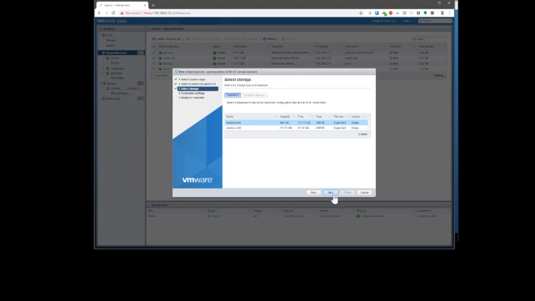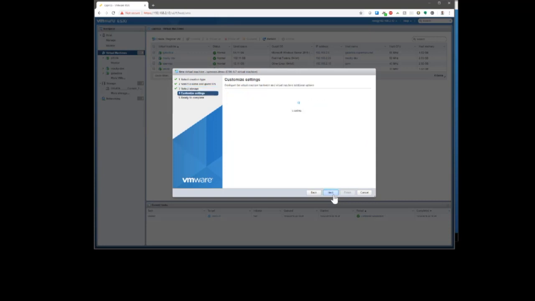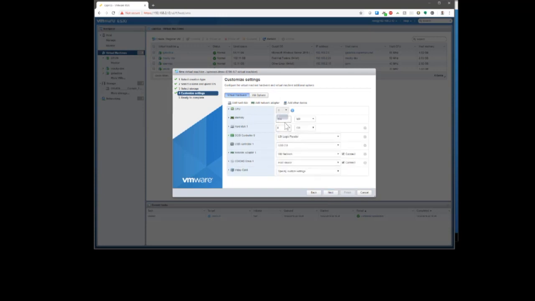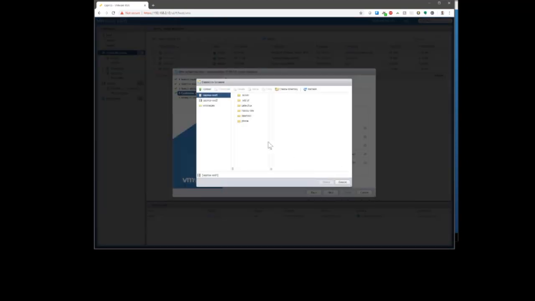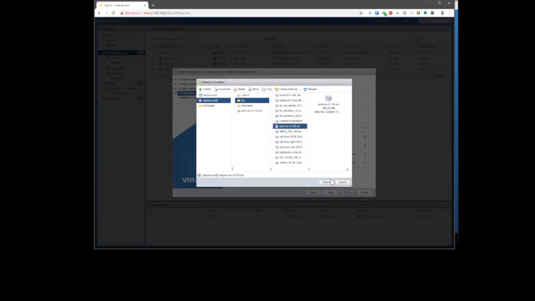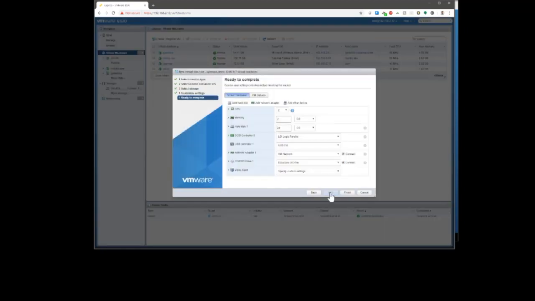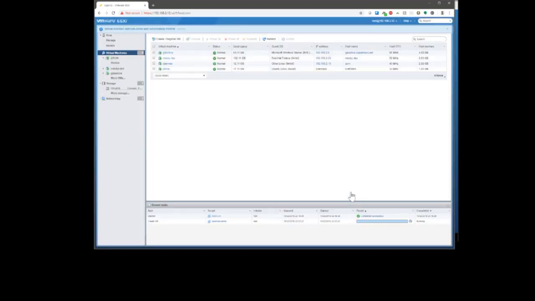Here I'm going to install it in one of my data stores. And we're going to give this 2 CPUs and 2 gigabytes of memory. And just for fun, we're going to give this 24 gigs of hard drive space. To install OpenVAS, I have also uploaded the ISO to my data store. We're going to use that to do the install. So next and finish.